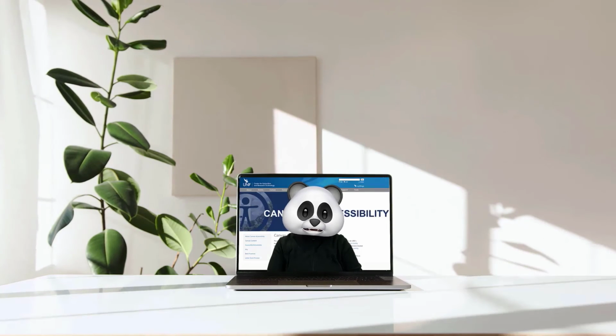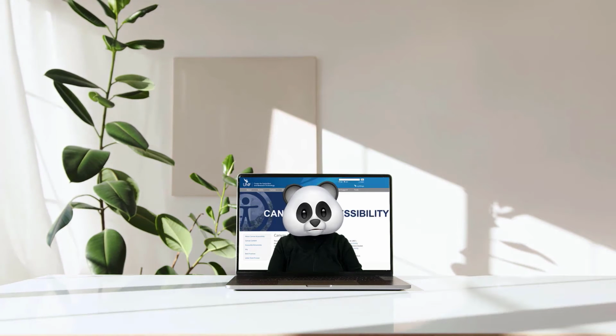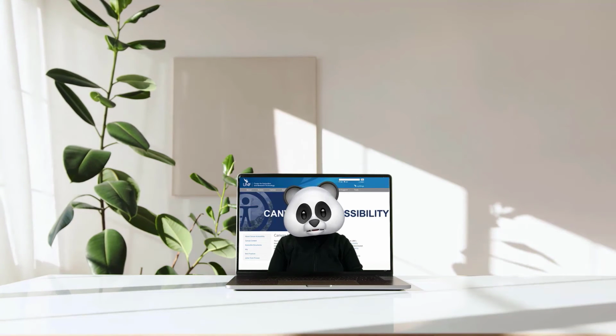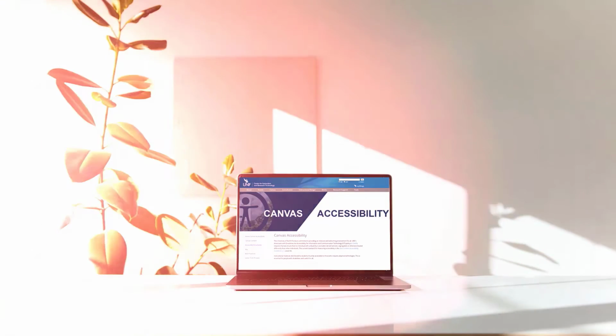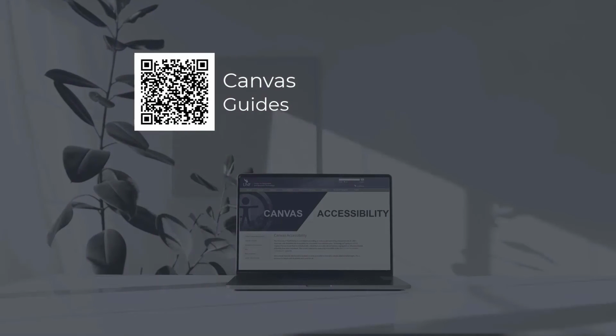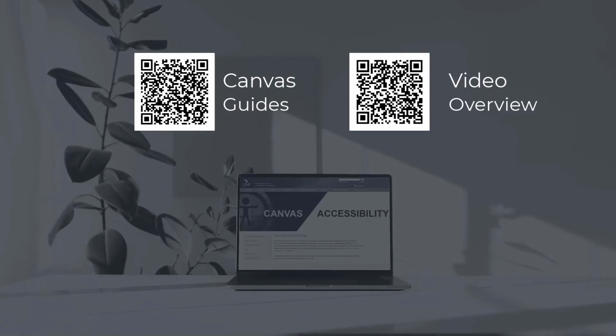CERT is happy to advise on how to increase the accessibility of course contents and to assist with making files fully accessible. You may want to check out the official Canvas guides to read about how to add and manage files, or view the video overview to learn more about how to use this handy tool.